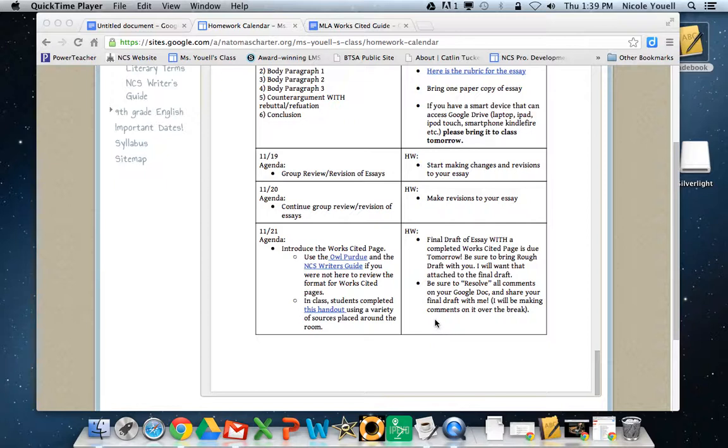Here is the agenda for today. Today we focused on working with our Works Cited pages. I want to call your attention to this link here, OWL Purdue. This will take you to the website, which is your go-to place for all of your MLA needs. Also, right below that, we have the Natomas Charter Schools Writer Guide.